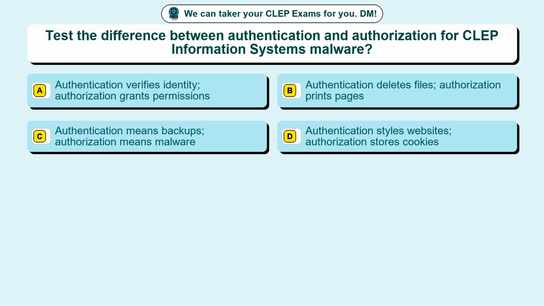Question 46. Test the difference between authentication and authorization for CLEP Information Systems malware. Option A. Authentication verifies identity, authorization grants permissions. Option B. Authentication deletes files, authorization prints pages. Option C. Authentication means backups, authorization means malware. Option D. Authentication styles websites, authorization stores cookies.